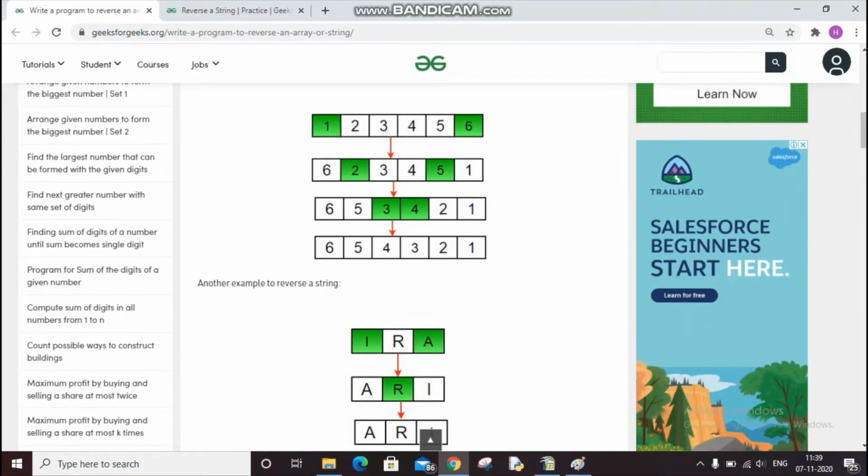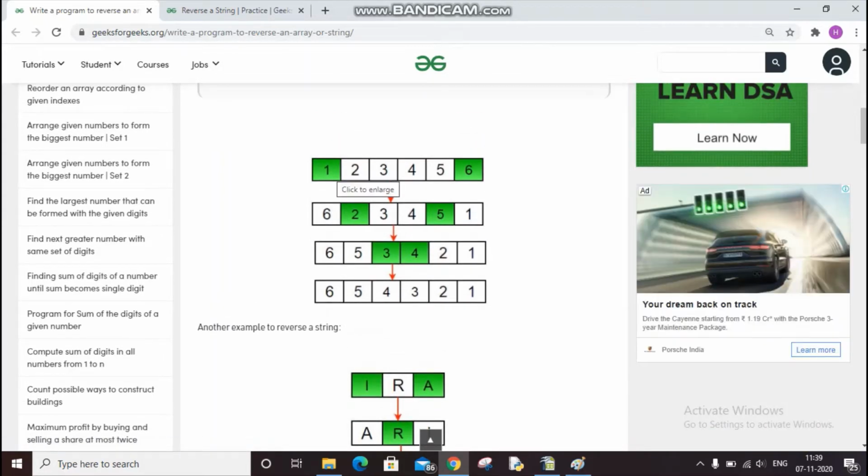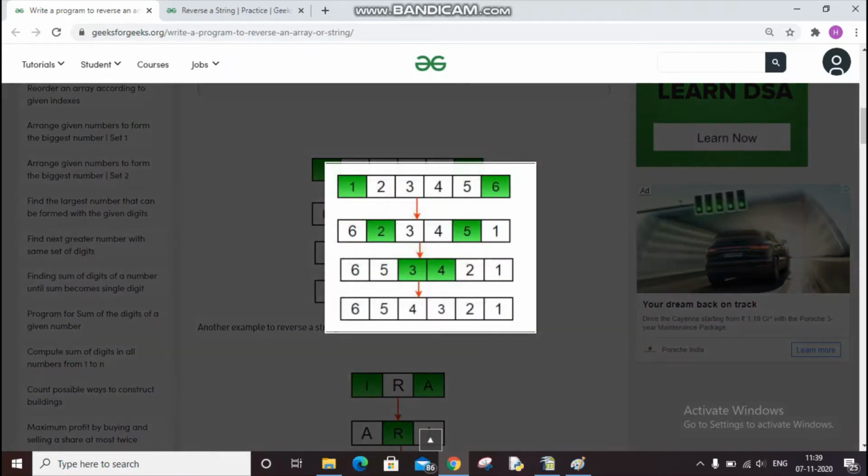Okay, yeah, so they have an example. They have a start pointer at 1 and an end pointer at 6. So what they do every time is they just swap 1 and 6, meaning the first and the last elements, and then the end moves once.